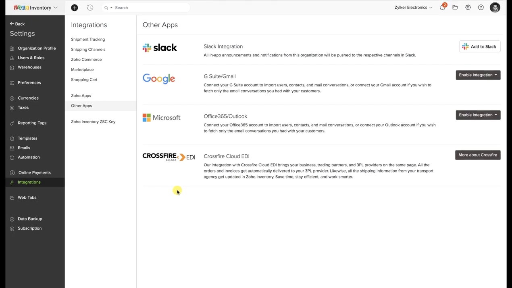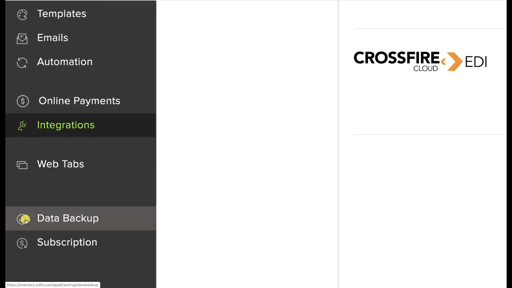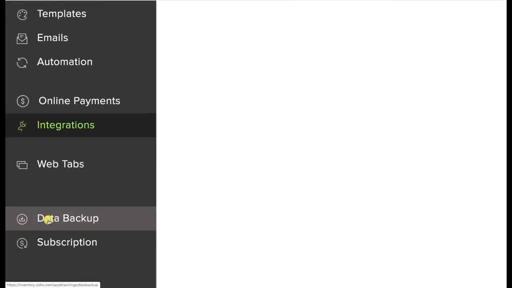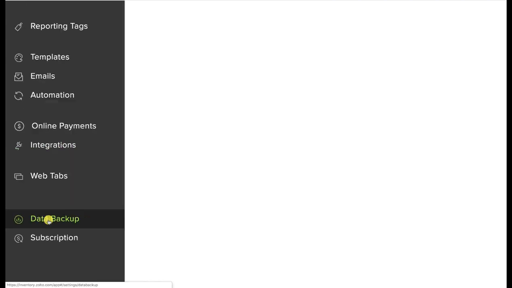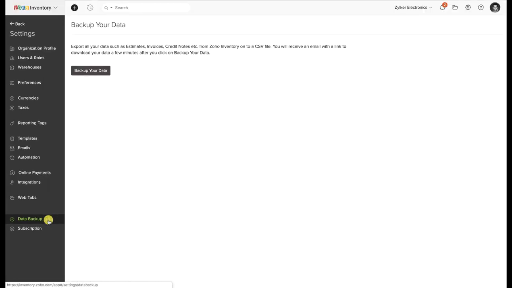If you would like to take a complete backup of all the data that is present inside Zoho Inventory, you can instantly click on the data backup option, as shown here. This will also be available under the settings menu. Click on the backup your data button. All your data, ranging from your transactions to items, would be compressed into a zip file, and you will receive an email with a link to download the data after a few minutes.